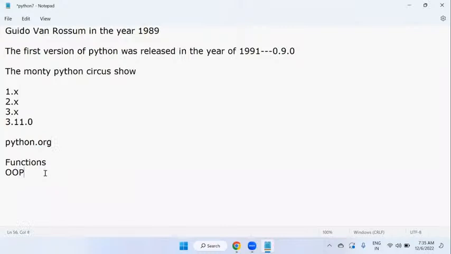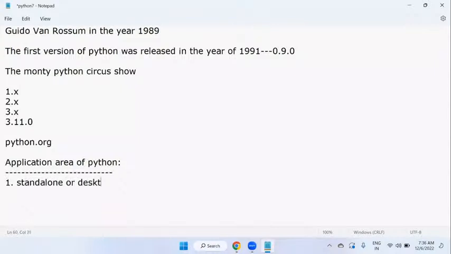Now coming to the application areas of Python. Generally, through this Python language, which types of applications can we develop? So what are the general applications we can develop? We can develop standalone or desktop applications using Python. Standalone or desktop application means once we design and develop the application using Python, the application will run only on the machine where you install it.